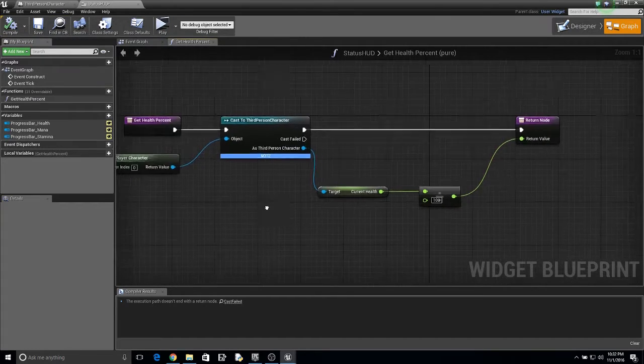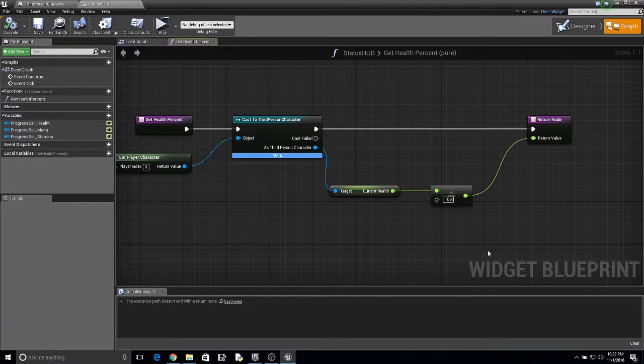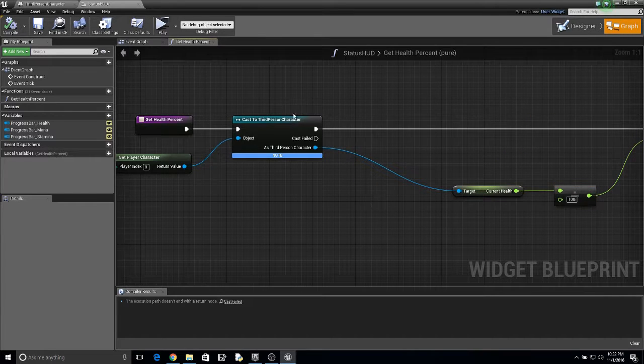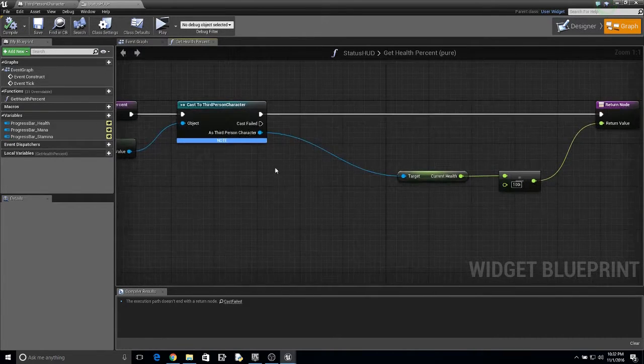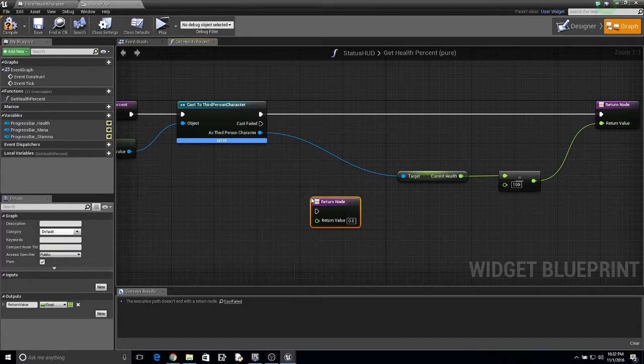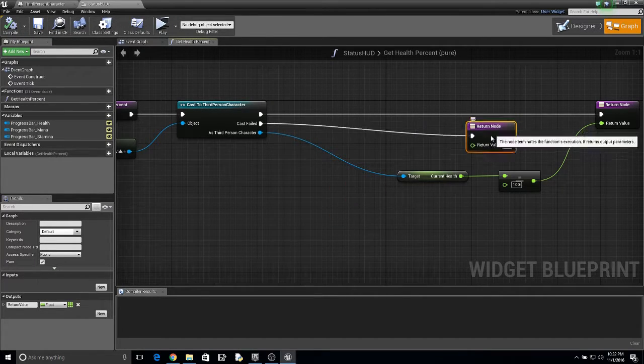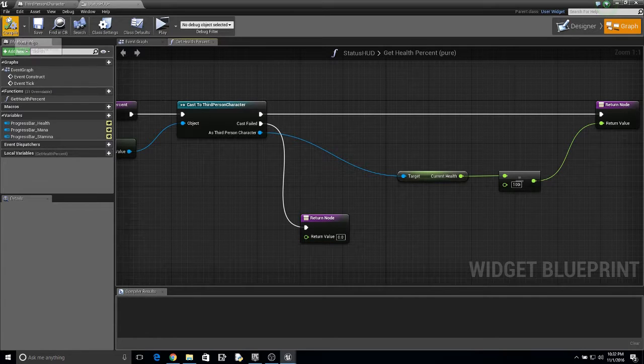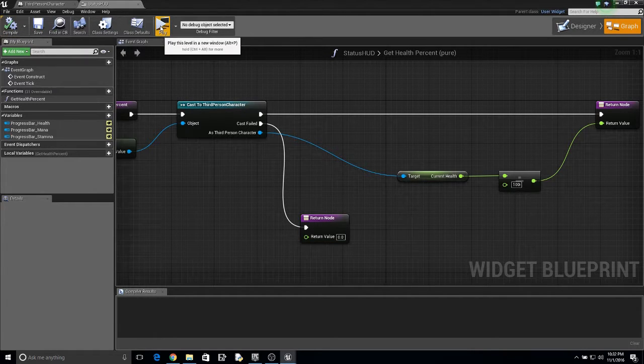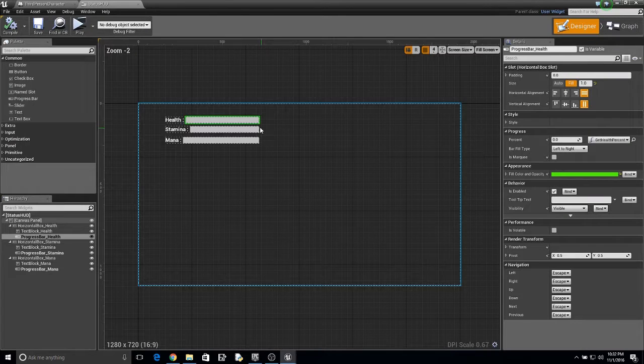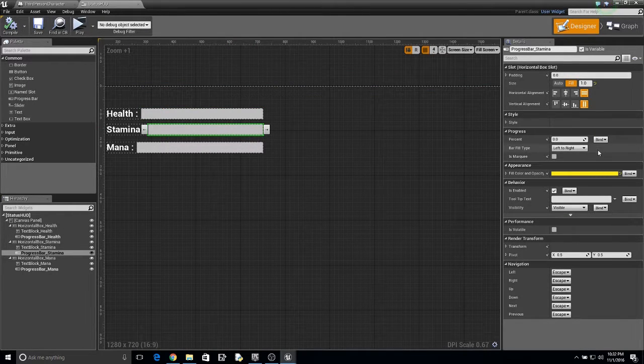Compile. The reason we're getting this note is because if for some reason the cast to the third person character failed, nothing's going to happen and the system will crash. So usually what people will do is they'll get Control C and they'll get a return node as the cast failed. And that's just to clear up notes. However, it should not have failed, but we'll just do that for right now for testing purposes, in case the cast did fail. Go back to designer, go to stamina, do the exact same thing.